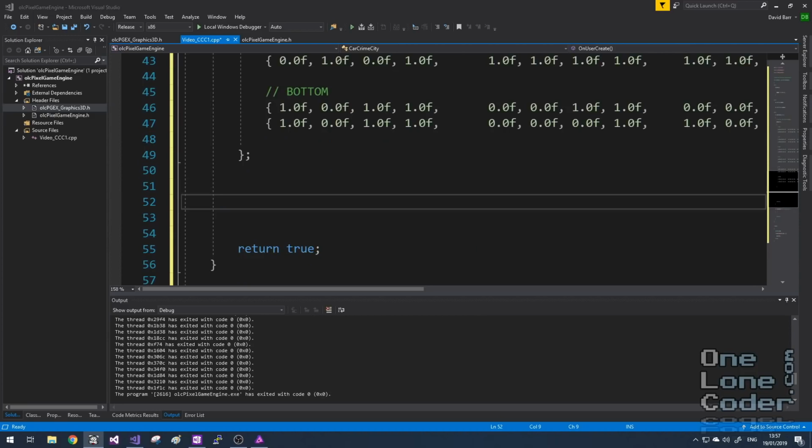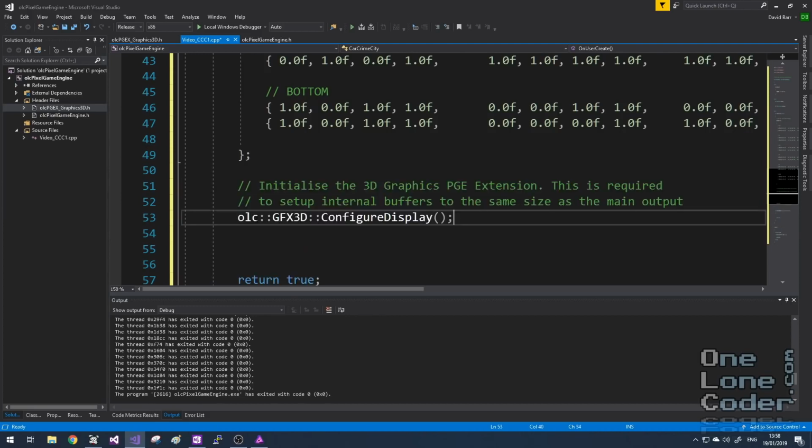In its current form, the 3D extension does require a little bit of initialization. I'm going to do this in onUserCreate. And all I need to do is simply call the configure display function. This sets up some internal buffers to handle the depth.